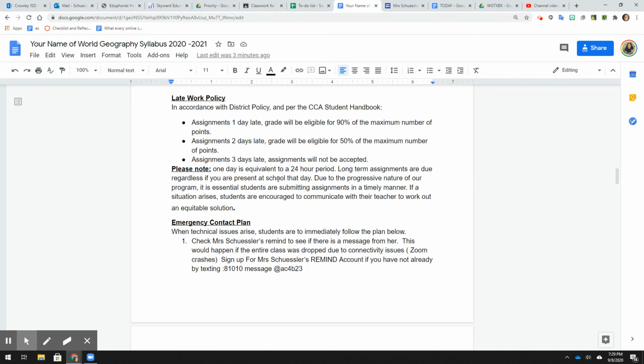Our late work policy is extremely important. We are getting you ready for college, and our policy comes directly from the Crowley ISD handbook, so this may be new information for you. If you have an assignment that's late one day, it's only worth 90% of the original points. Two days, it's only worth 50, and the third day, we don't accept it.